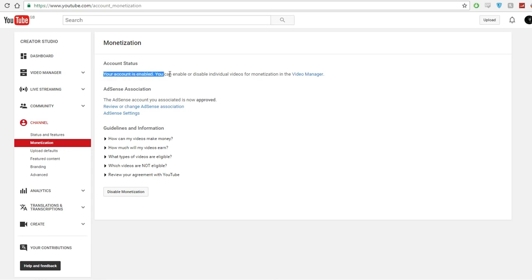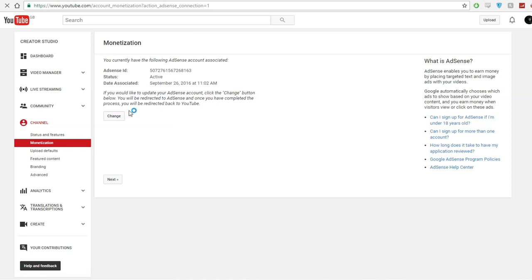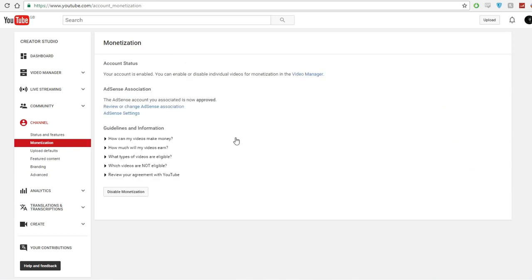Okay, so now as we can see, once you've done all that, under the account status here on monetization, it says your account is enabled. And here, if we click on this, we can review the AdSense ID that it's enabled under, see the status and when it was associated. So that's how you enable monetization on YouTube. It's not really hard. It's just some of the buttons and links are kind of hidden.